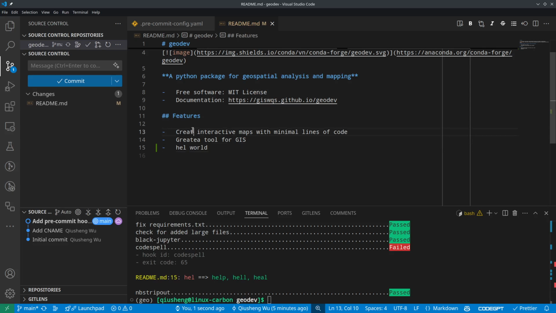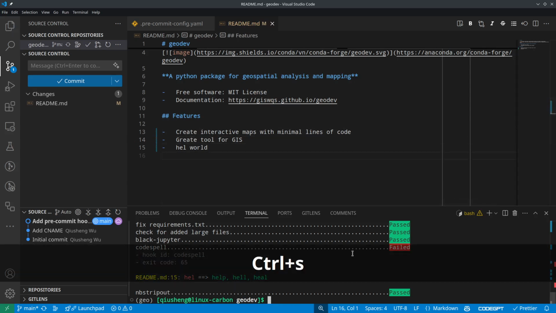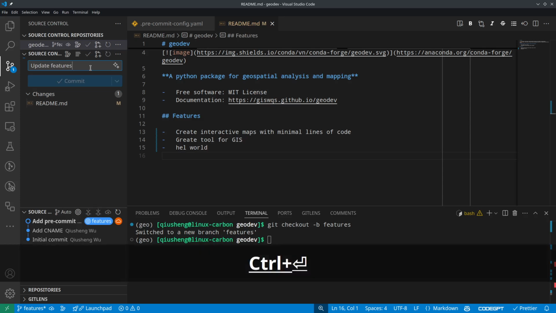But this one, I don't know why. The vocabulary is probably not good enough. So, like I said, this is optional and not a requirement. But right now, if I push this to GitHub, it will detect it. So let me quickly show you. Git checkout a new branch, maybe features, then commit with the message update features. Control Enter.